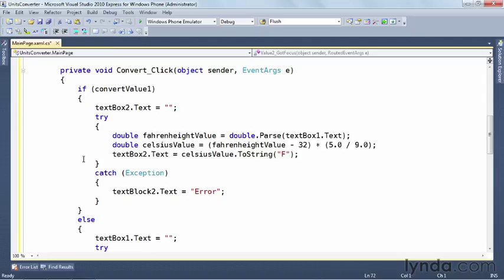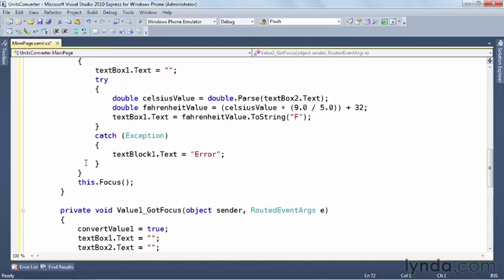We put this inside of a try catch block because if the user types something, say 32.0.5, the Parse method on the double type would throw an exception, and if that happens, we want to put the word error in the text box where the user didn't type so that they can correct the error. And if convertValue1 is false, that means we're converting from Celsius to Fahrenheit. So again, we go get the double value from textBox2, apply the conversion algorithm Celsius value times 9/5 plus 32, and once again convert it back to a 2 decimal place string and put it back into the Text property of textBox1, and similarly handle the exception in case the user typed an invalid value into textBox2.